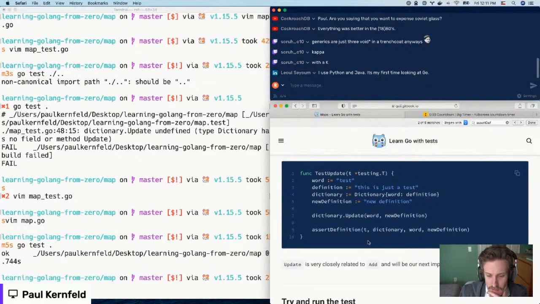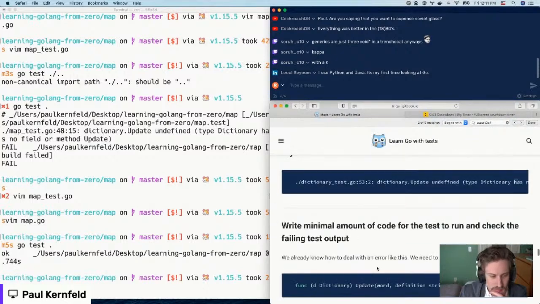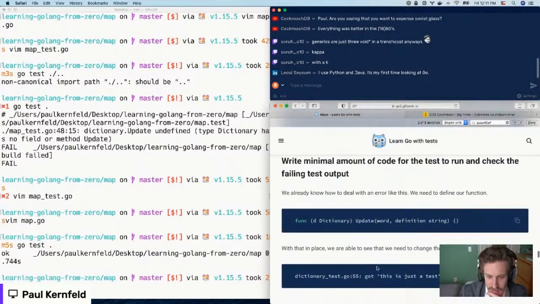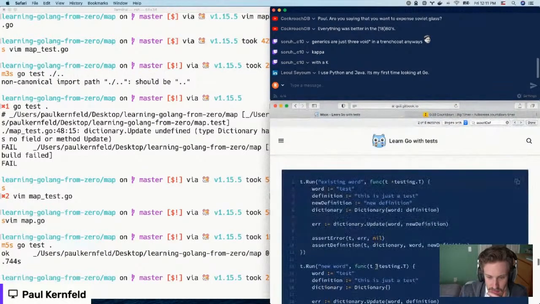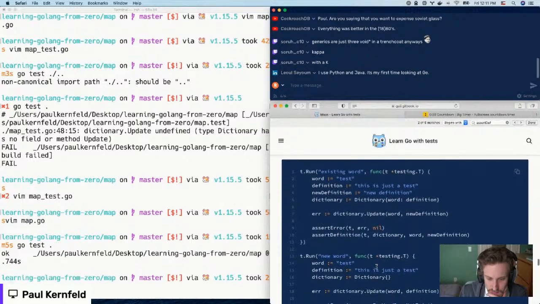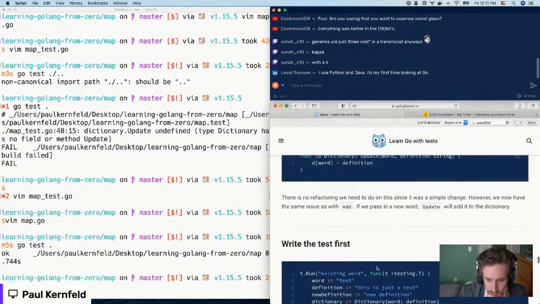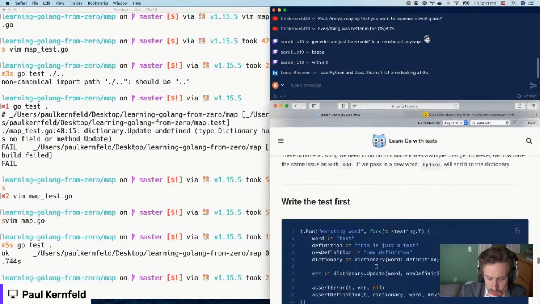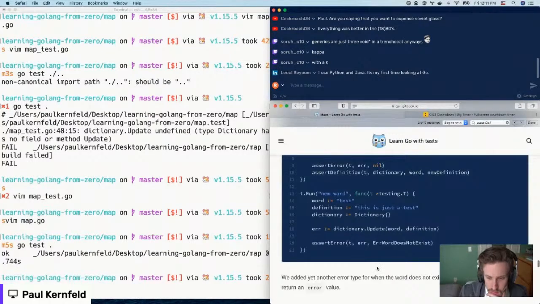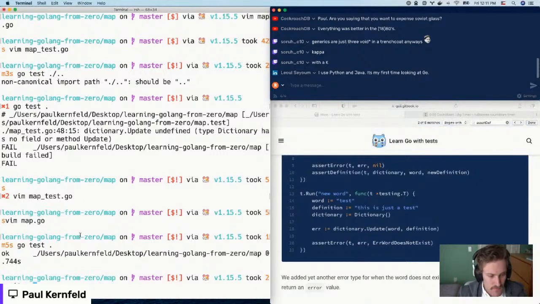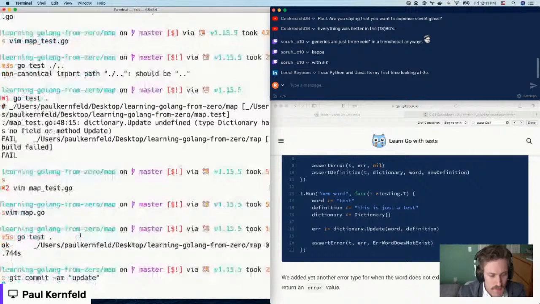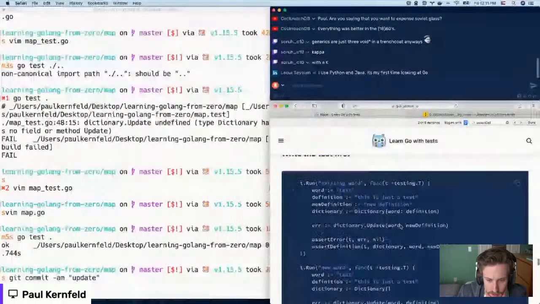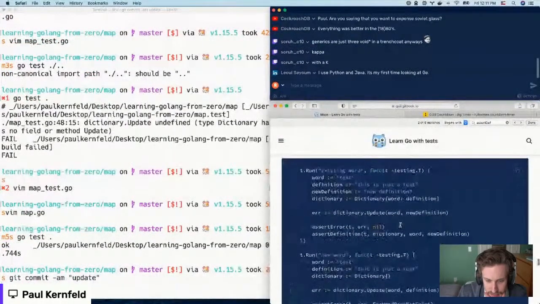So test update. Okay, the test is passing. Great. So let's do a git commit. And I'm going to copy these new tests I have.